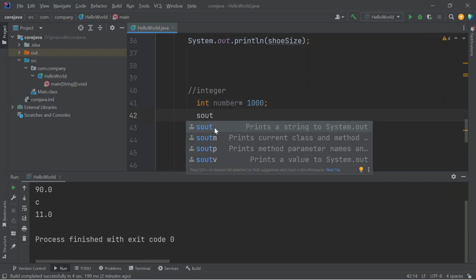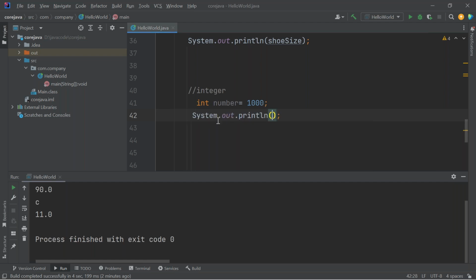The shortcut to have your print statement in the IntelliJ IDE is you can type sout and press the enter button on your keyboard. Then the complete syntax will come. You don't need to type System.out.println. You can type sout and the enter button.